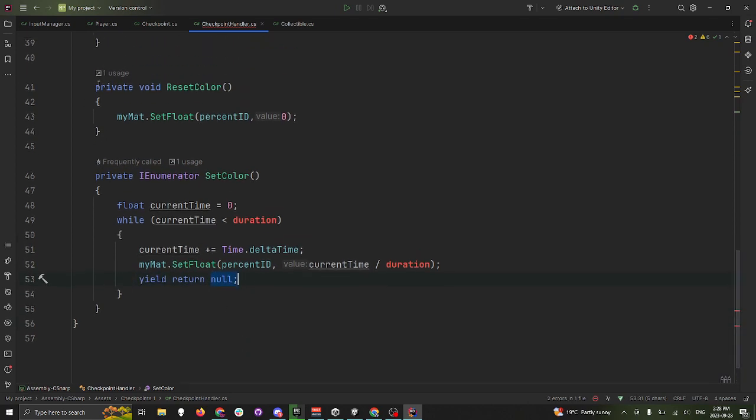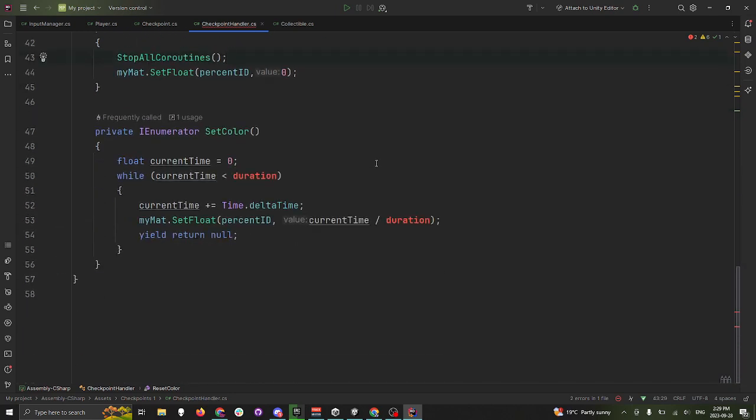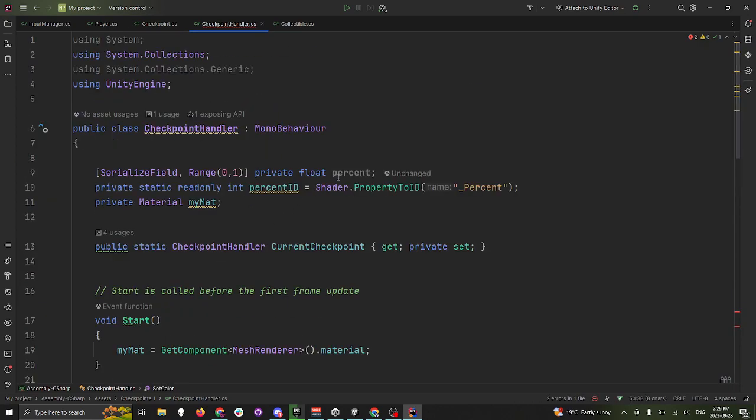Actually, there's one thing that I missed. Sorry. In reset color, let's add stop all coroutines. What that's going to do is make sure that if you have a bunch of checkpoints in a similar area, it's going to prevent them from accidentally overlapping and running multiple times. And then finally, we need to add the duration variable. So let's go back to the top and change percent, that we're not using anymore, to duration. And then remove the range here.